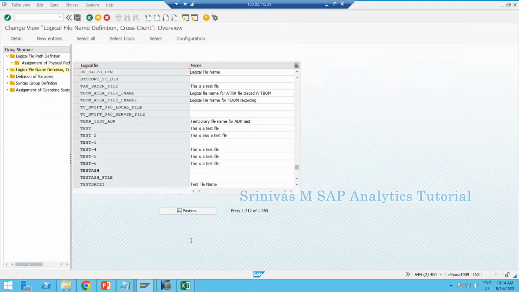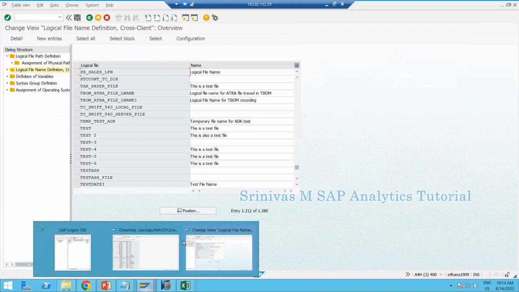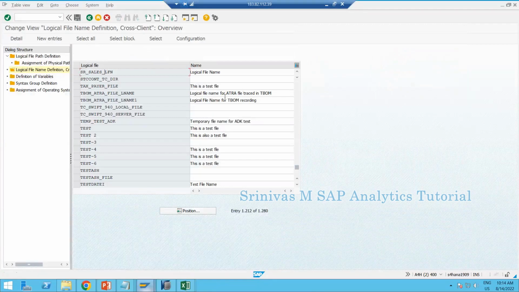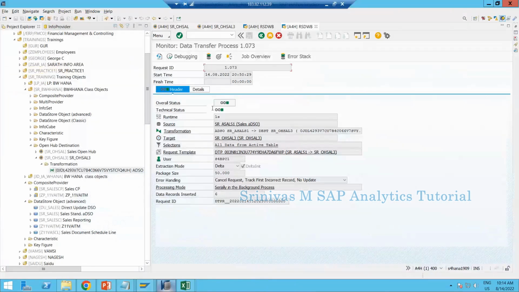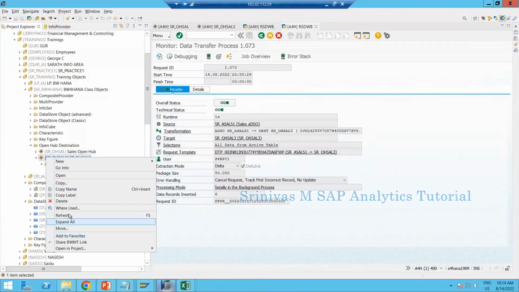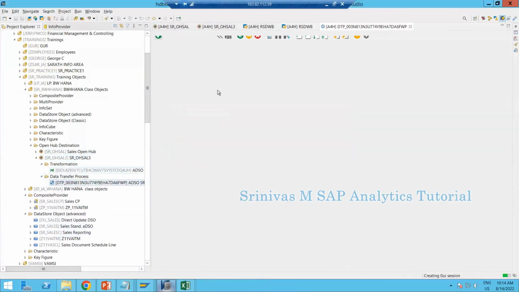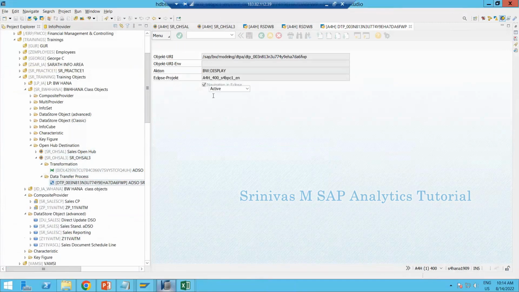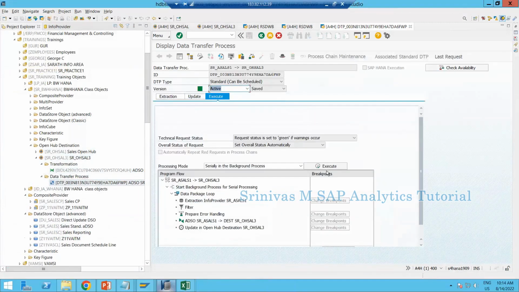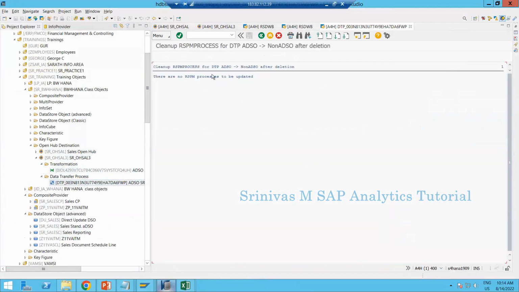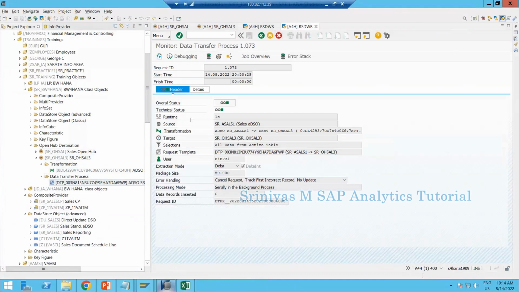Now come back one step here and try to execute the DTP, because currently I already executed my DTP, so I don't have any data to transfer now, but let me try to execute the DTP one more time. Refresh my folder, open up destination, open the DTP. When the file doesn't contain any data, let's see whether the file will be generated or not. So there is no RSM process to update. It means there is no data to bring again.